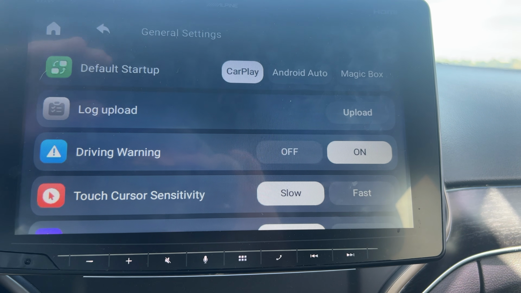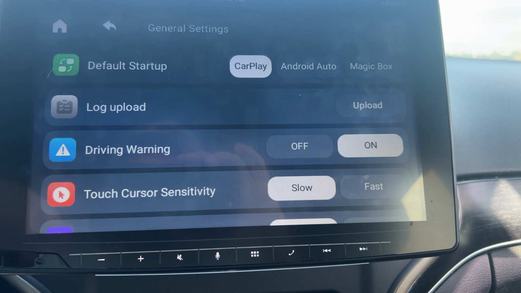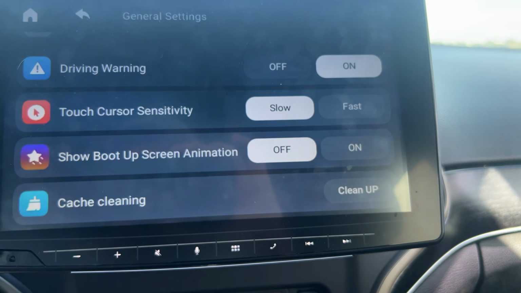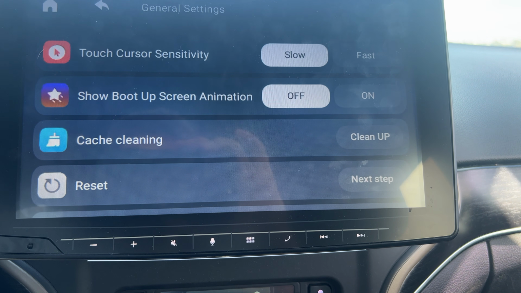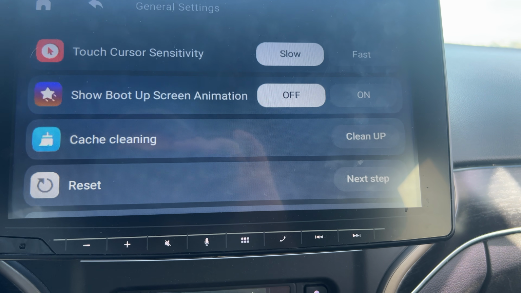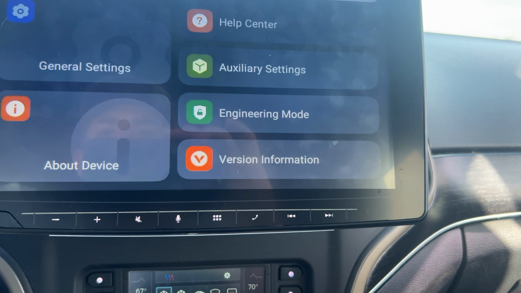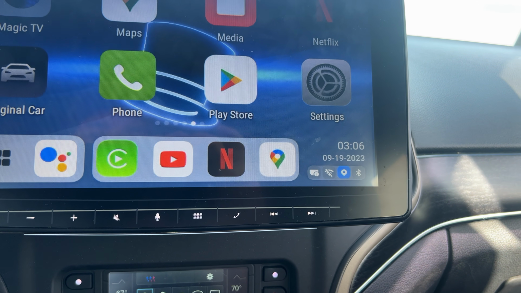It's really easy to switch over into MagicBox streaming. I'll do a follow-up video on that. Just check the YouTube playlist. Touch sensitivity, I like it on slow. I have no need. I'm not gaming on my car screen, so it doesn't need to be super fast. So yeah, those are some of the main customizations you guys can do.